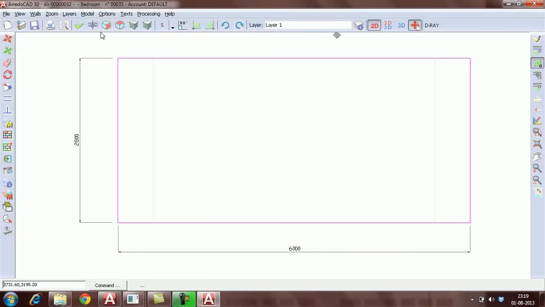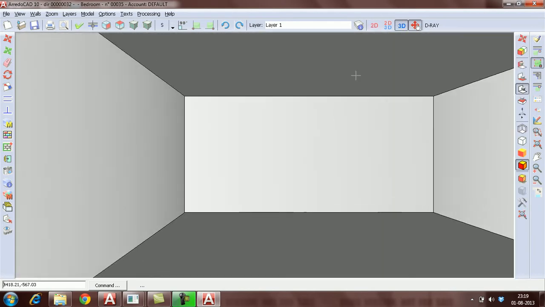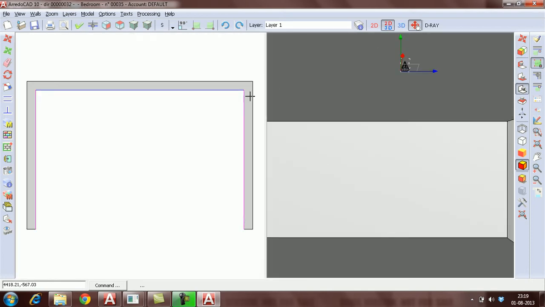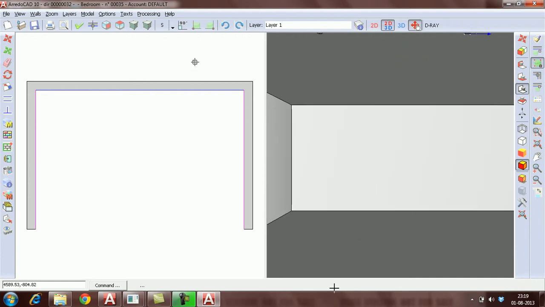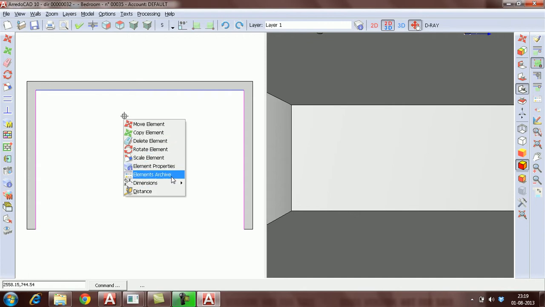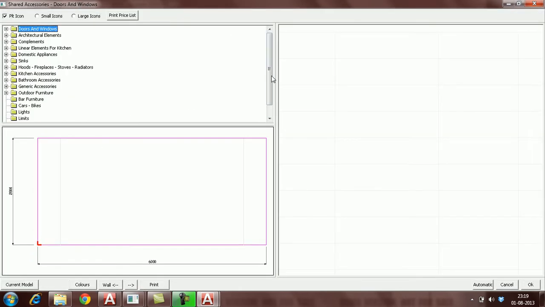This is the 2D interface of the software. Here's the plan. Here's the 3D part. You can also work simultaneously with this option. Whatever work you will be doing over here in the 2D interface, it will automatically be displayed in the 3D. To proceed further and to go in the library, just right click, go in Element Archive. Here's the library for the required category. Here's the shared accessories, which is the common library you will get in all the categories.